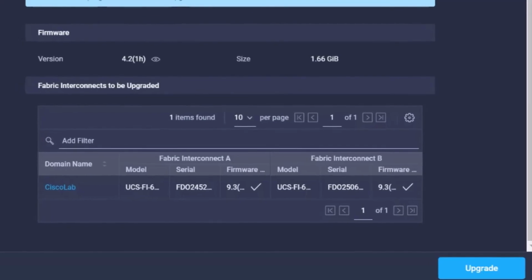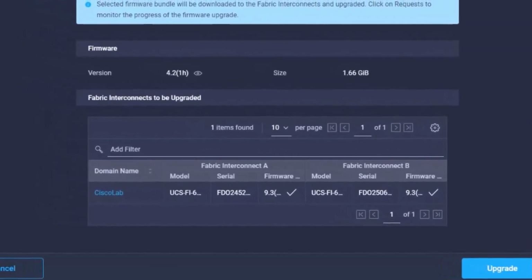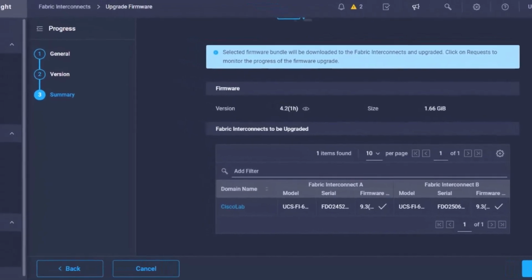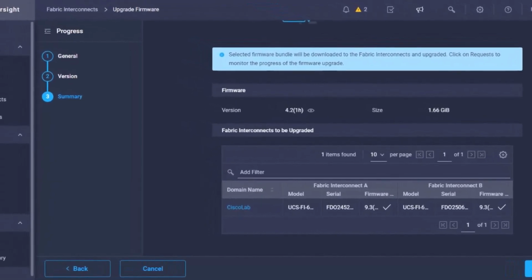That leaves us with a simple, easy-to-use, easy-to-upgrade method where almost the entire firmware update process is automated for you. This ensures that the fabric is secure and healthy and provides you with a better peace of mind at the end of the day.